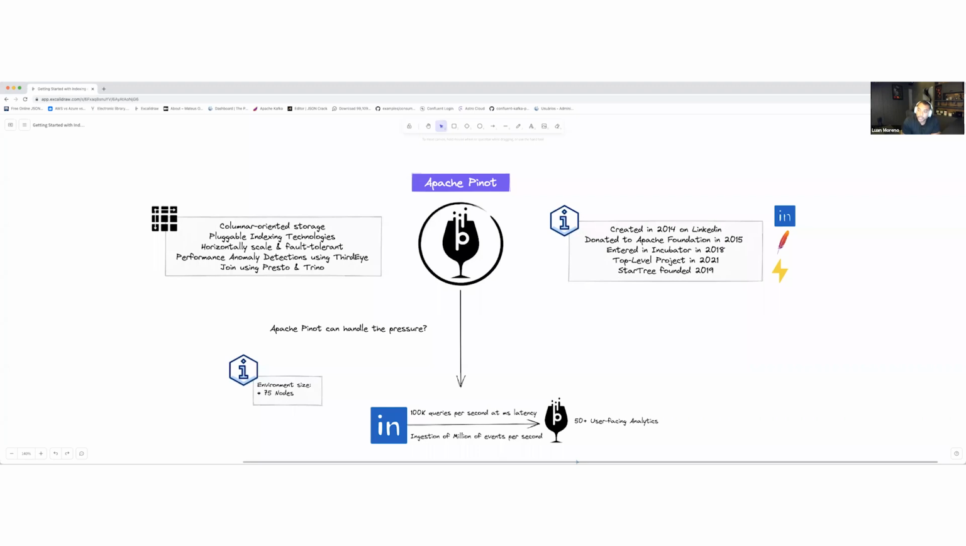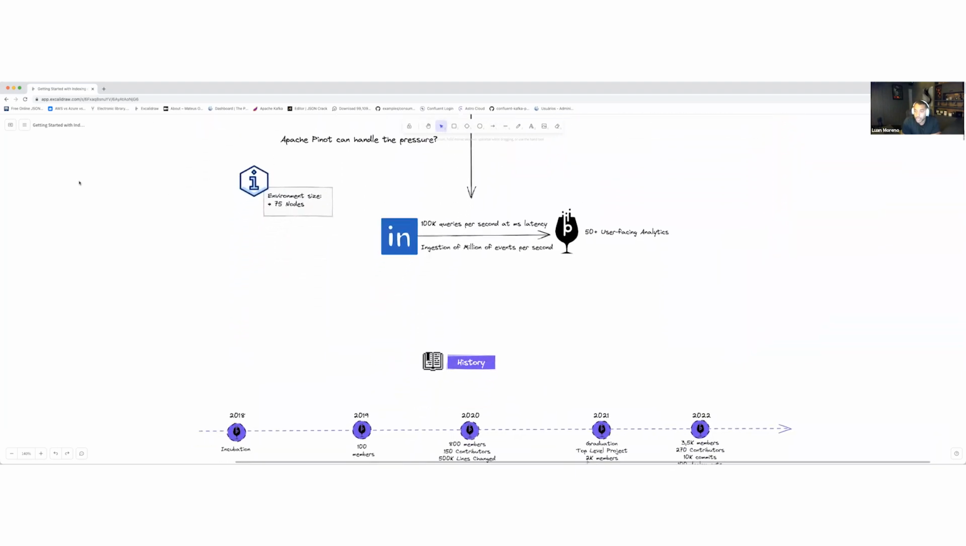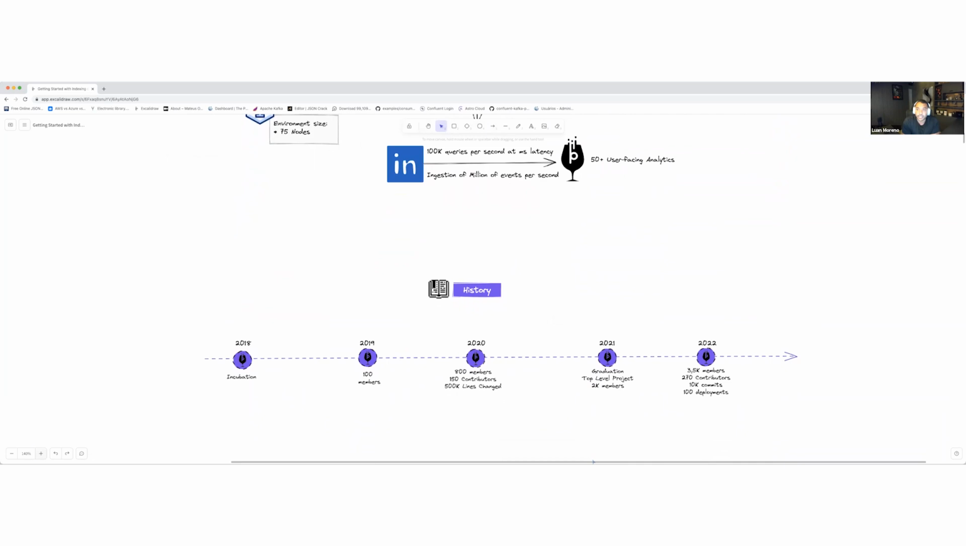And it's broadly used at LinkedIn. It was donated to the Apache Foundation in 2015, entered incubation in 2018, and in 2021 it became a top-level project. StarTree, the company that accelerates and works on the development and build out of new features, was founded in 2019, and we have now seen not only LinkedIn using it, but also other companies such as Uber Eats, Stripe, and so on.